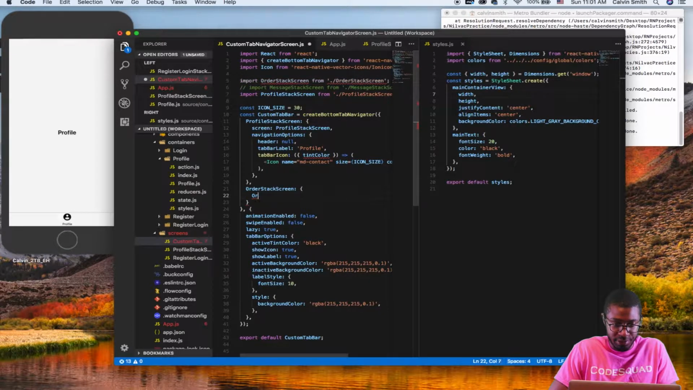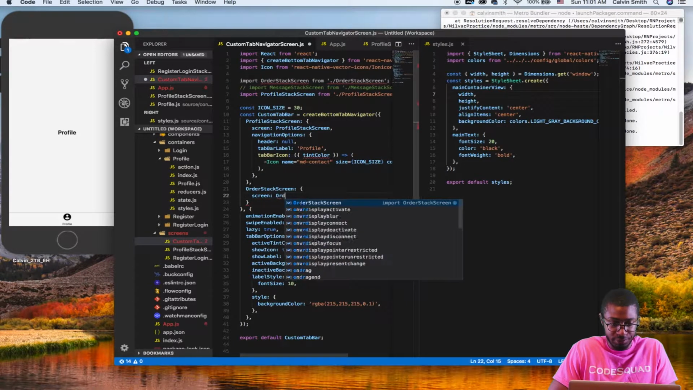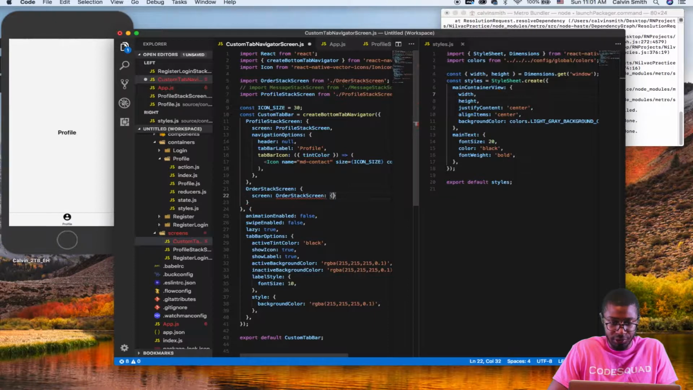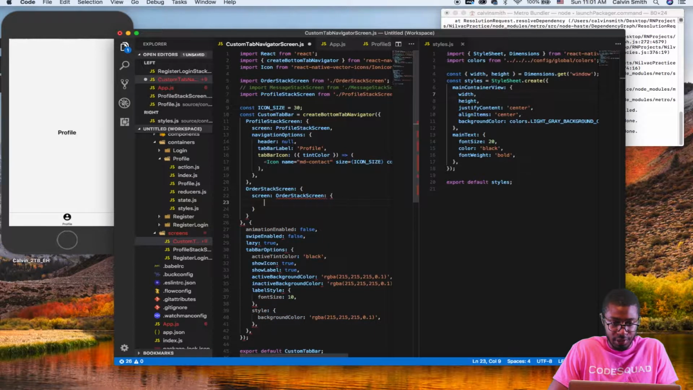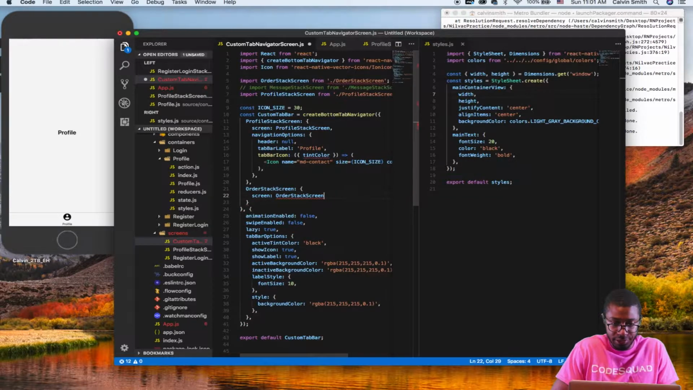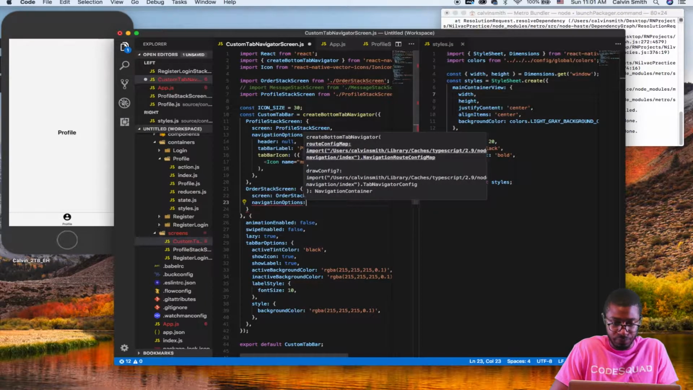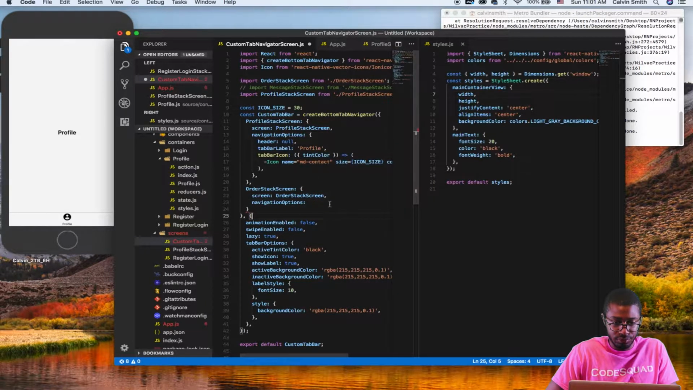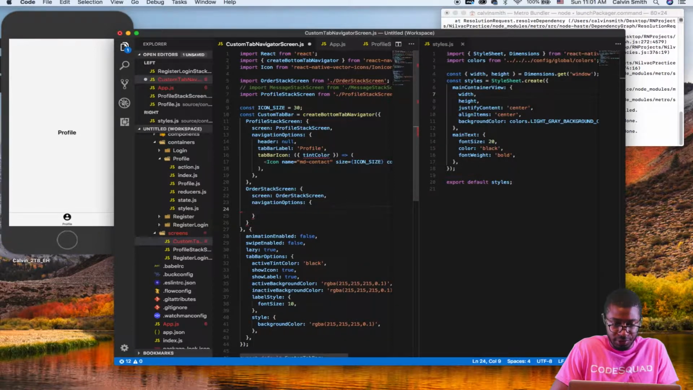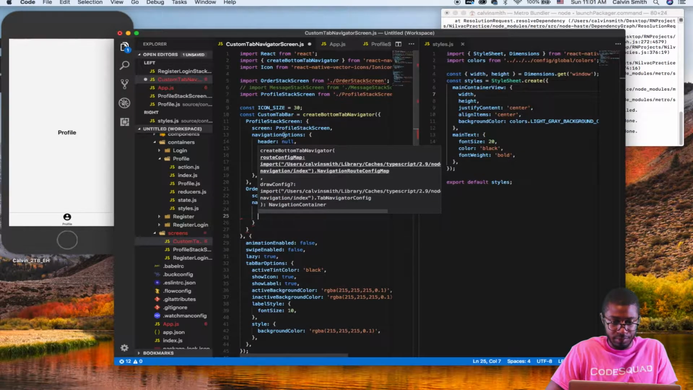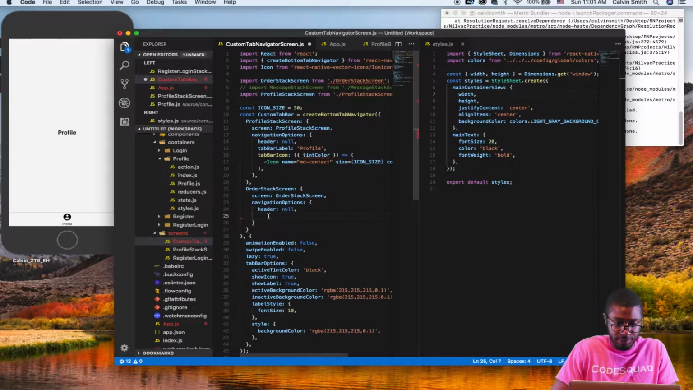No, I'm tripping again. We want to say screen, then we say order stack screen, colon. Did I do that wrong again? Man. All right, so that should be a comma, navigation options, and then we want to say header, null. Man, this box is really annoying me. It keeps on popping up.